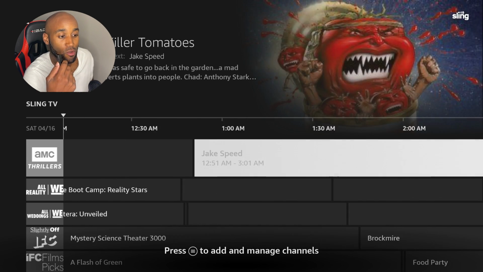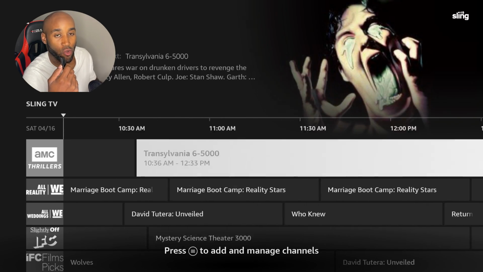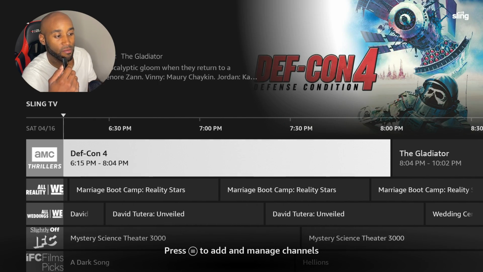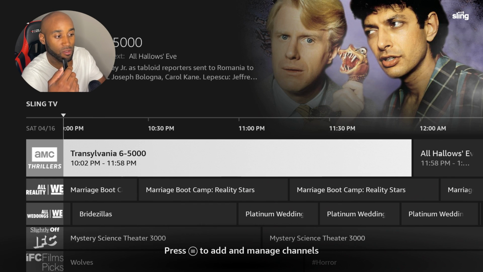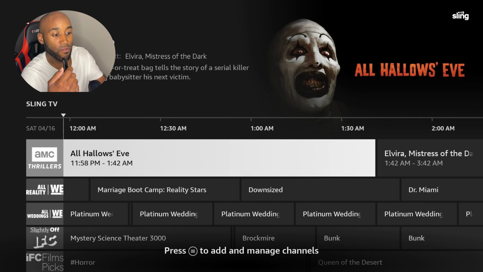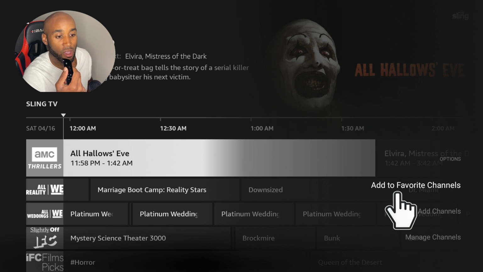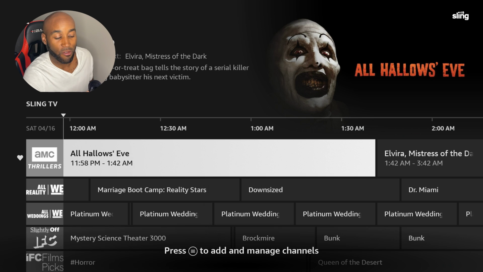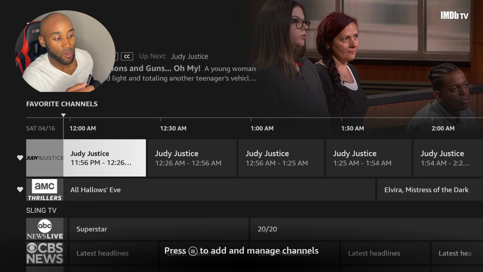If we scroll to the right, it will give you about 24 to 48 hours of TV guide content to cycle through or to favorite or anything like that. So if we click the three lines on our remote and say we wanted to favorite this channel, we want to watch this later, you just click on add to favorite channels. It then puts a heart directly to the left of it, and that's how you favorite those items. So those two channels are favorited.